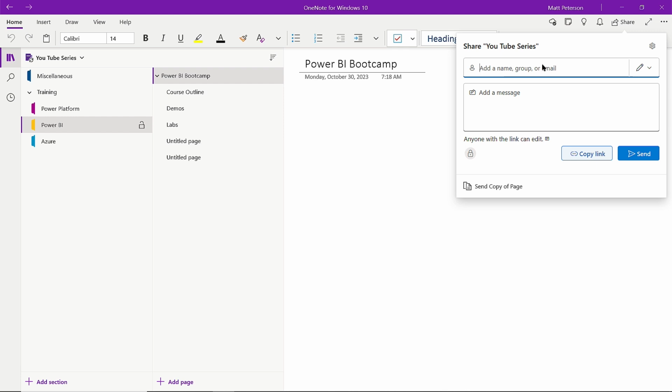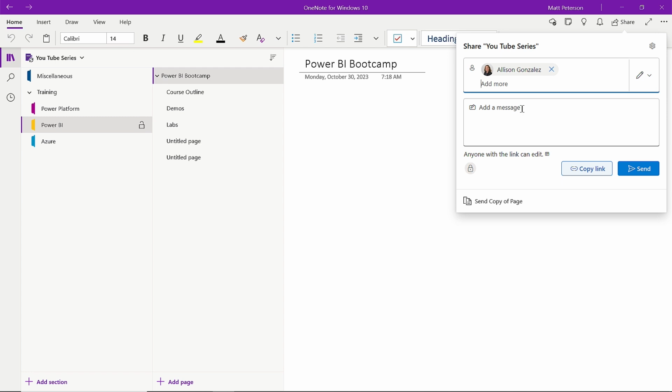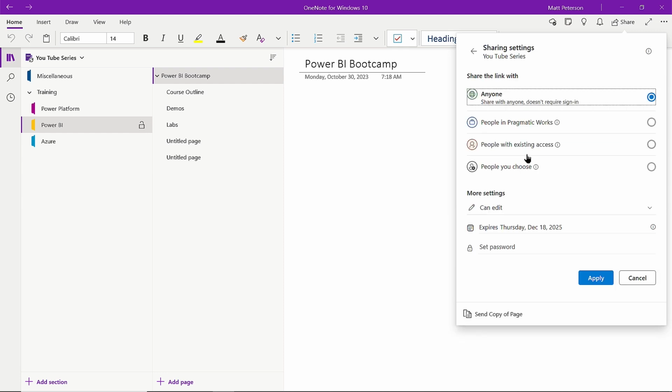And so I can start putting in, for example, people at my organization. So I can share this here with Allison. I can give a message to Allison saying, hey, here's the notebook I want to share with you. So the link to the notebook will be in the email, or I could just simply copy the link at this point. And right now, the way that this is set up is if I click anyone with link can edit, this is where I can change the settings.